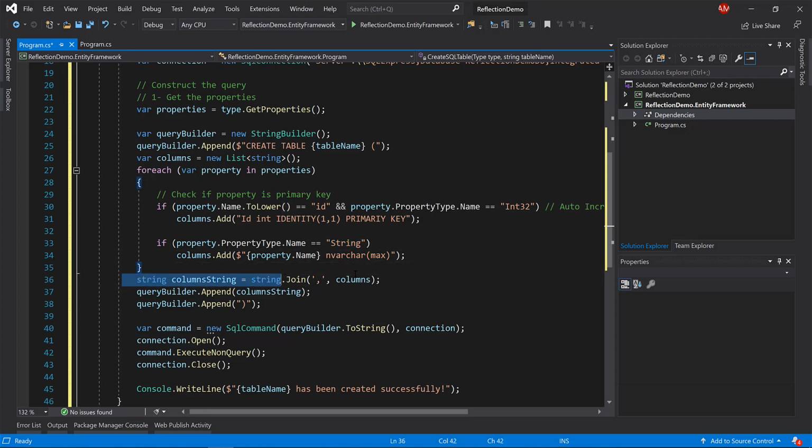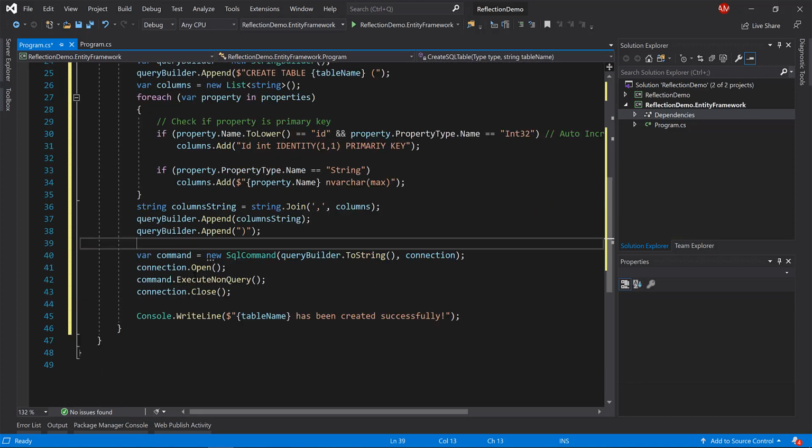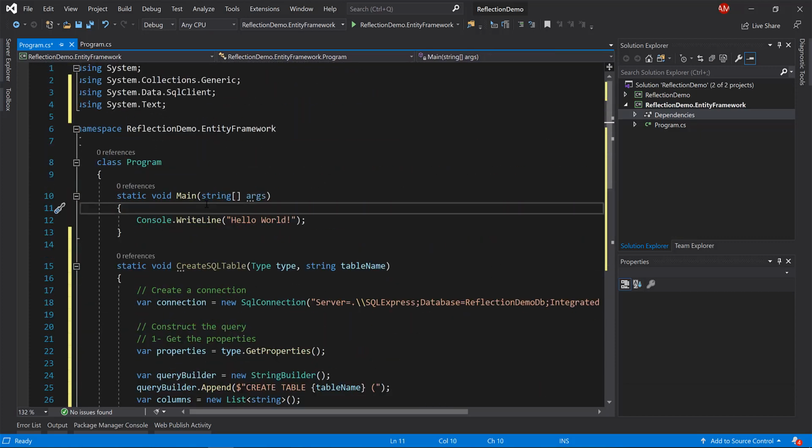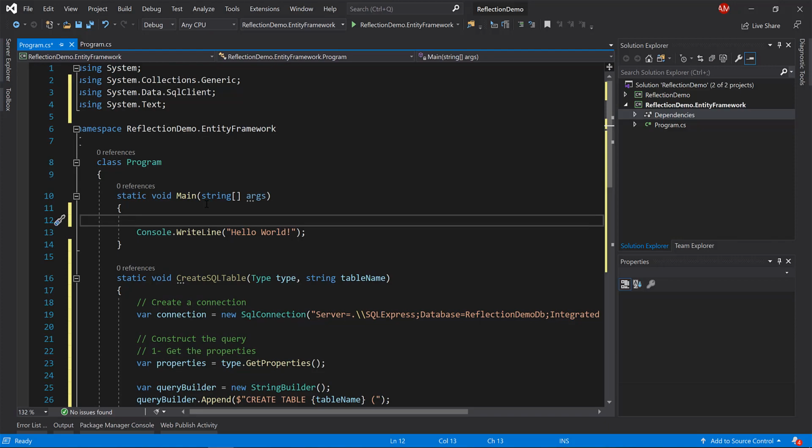After that, we have joined the columns into one string. We append that into the query builder. At the end, we have closed the query using this bracket. The final step is we have constructed a SQL command object. We passed the query and the connection. We open the connection, execute the query, then close it. So here, let's call this function.